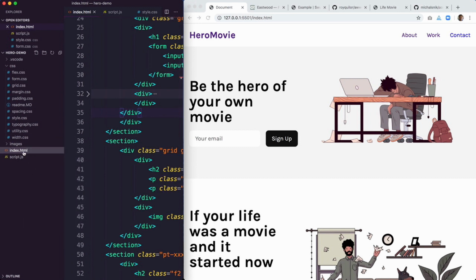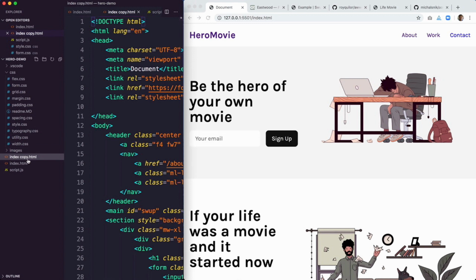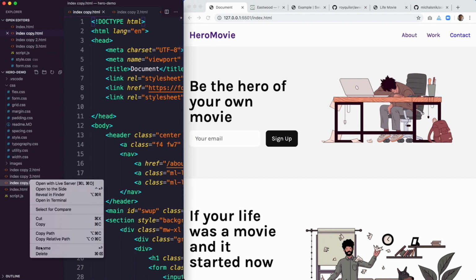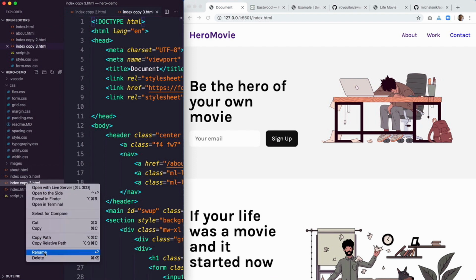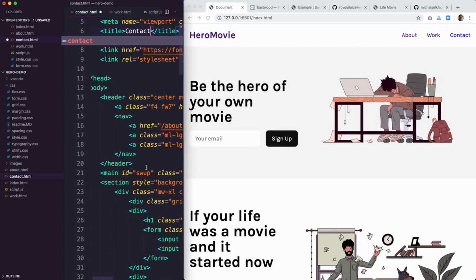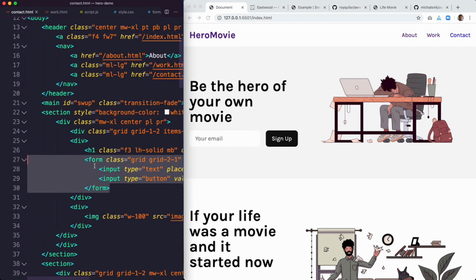Okay, so we'll copy, Command C, Command V, and we'll do that another 2 times. So here we'll just rename that to about, and rename that to work, and the last one is contact. So what we do, we'll just put in the title contact, and in here we're just going to change the heading and the image.